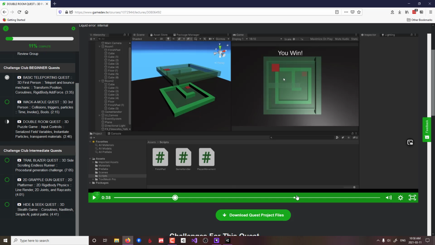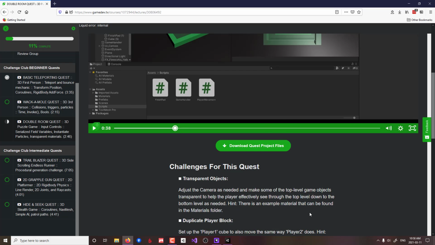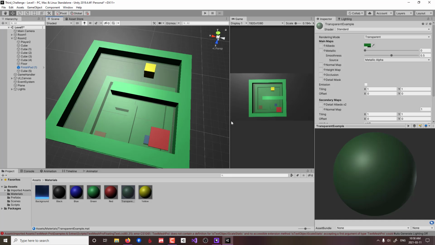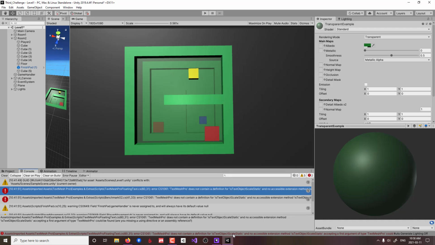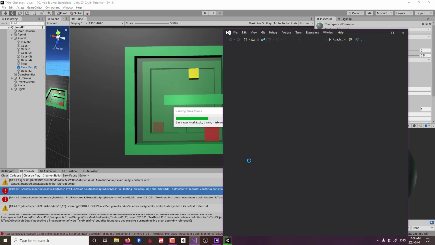Okay, so adjust the camera as needed. Make some of the top level game objects transparent to help the player effectively see down to the bottom level as needed. Okay, so can we see down to the bottom level as needed? I'm just going to play it here. Oh, and of course I can't play it because, oh my goodness, what is this error code?